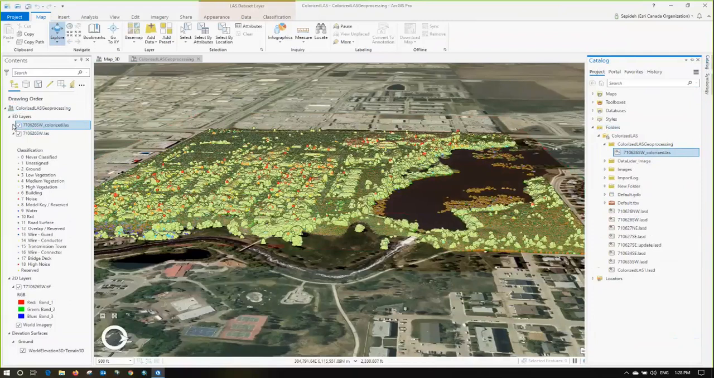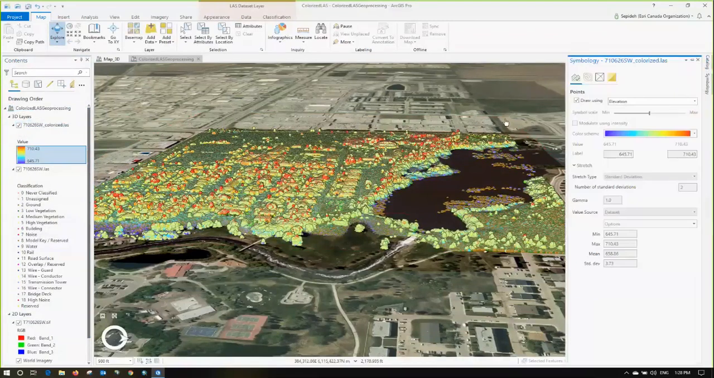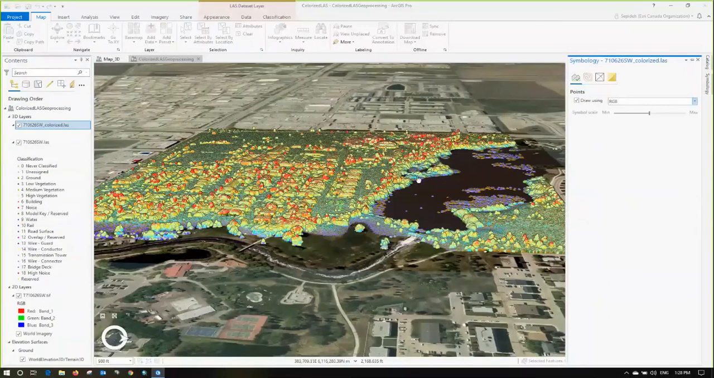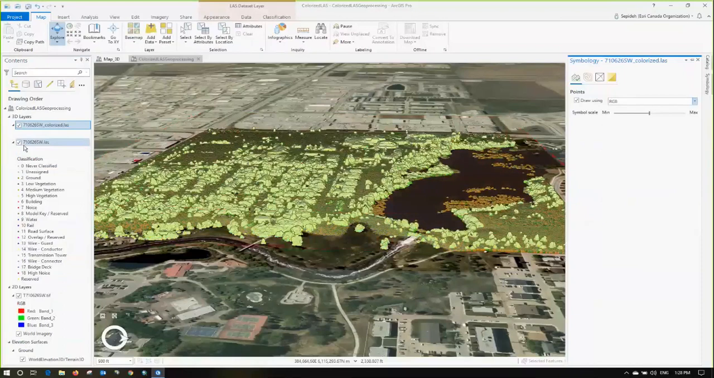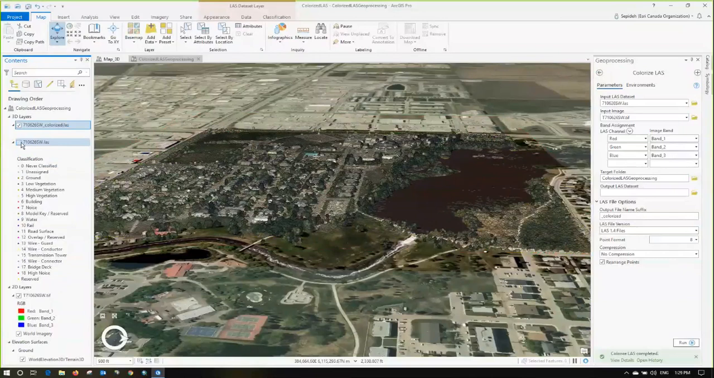When you are playing with LiDAR data in ArcGIS Pro, sometimes colorized LiDAR can give you a breeze. And I hope you have fun exploring and using this tool. Have a happy 3D brain mapping.